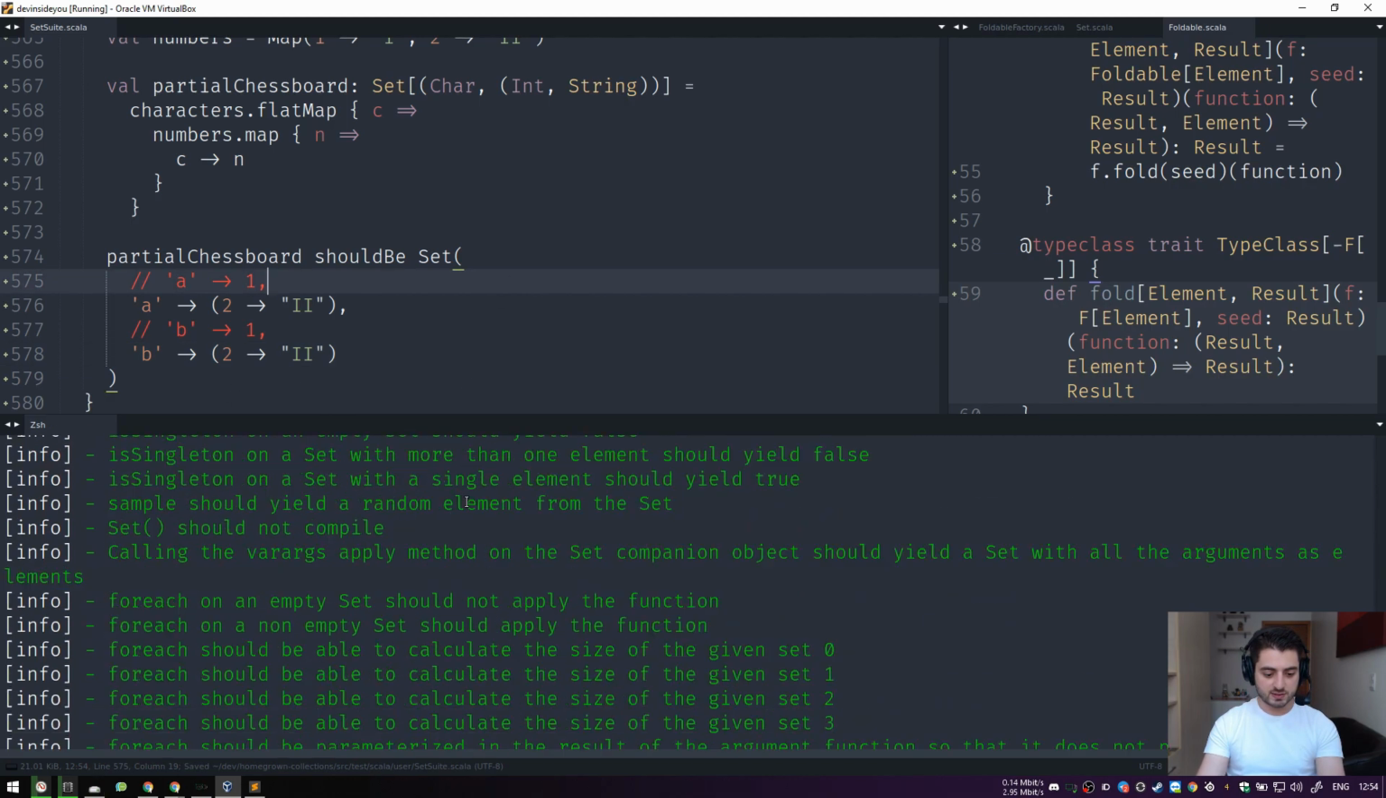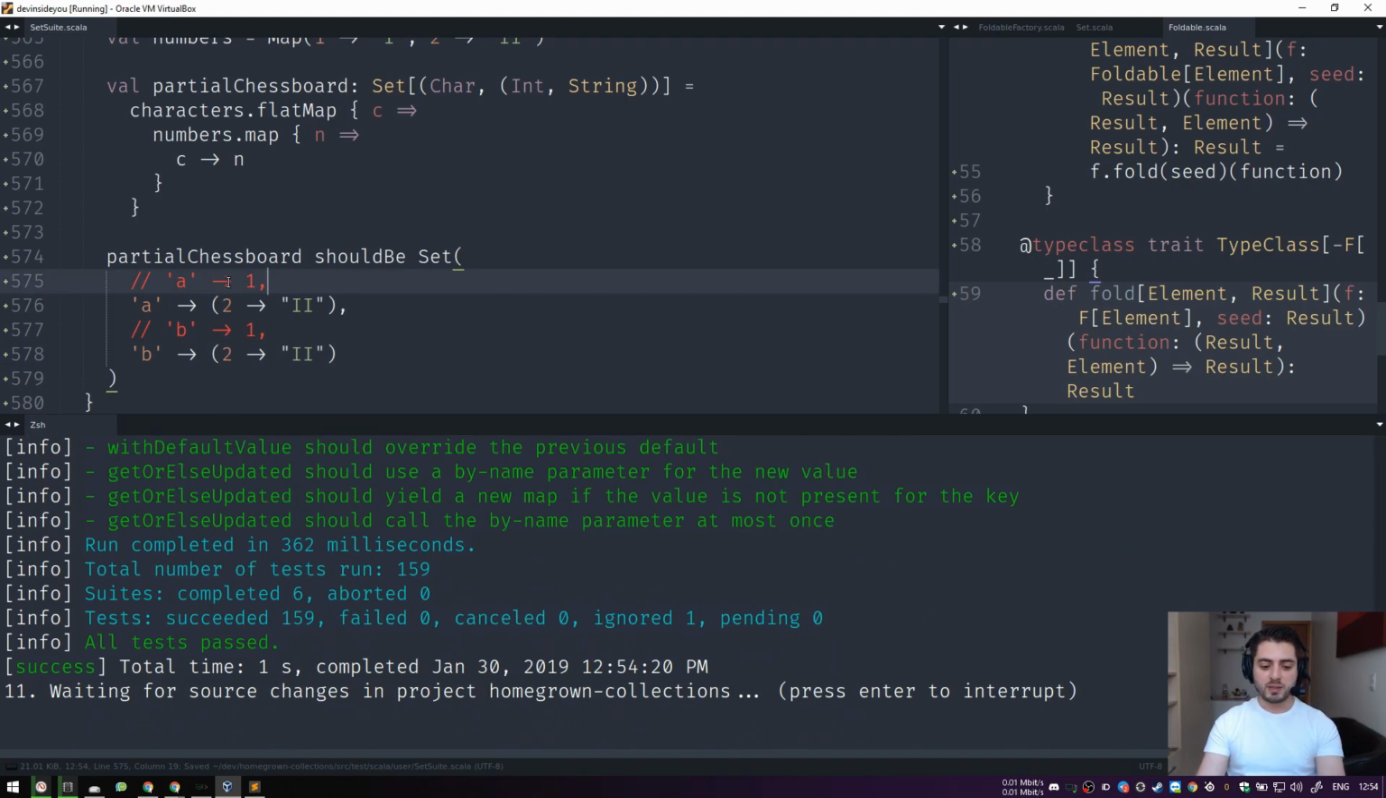Let me save again just so we're sure. Okay, so everything is green. By the way, these ones are gone because this one is a map. So when it adds the A1 to the map, everything is fine. But then when it adds A was a key of 2, it just overrides this one. So this is why these ones are gone. It was actually a bit surprising for me when I was preparing for this video.